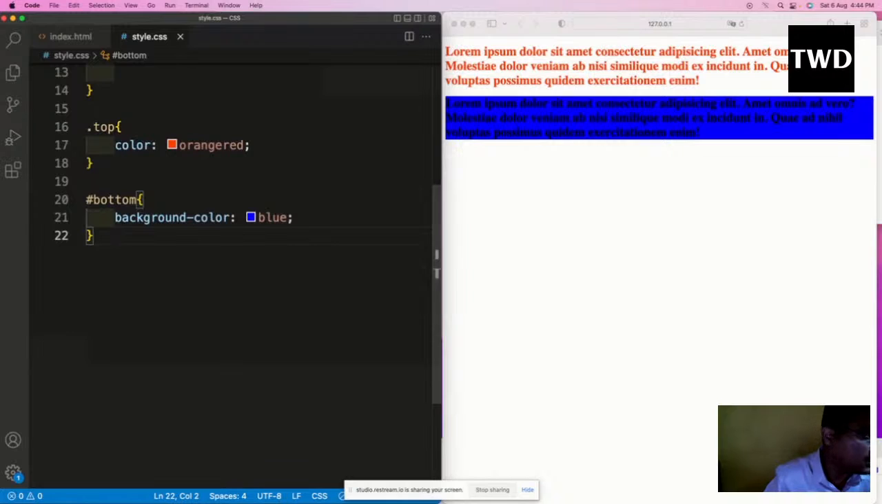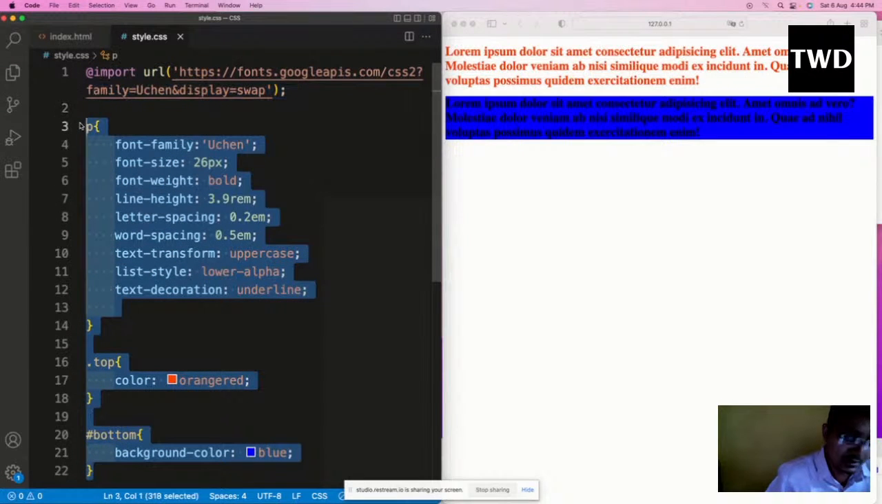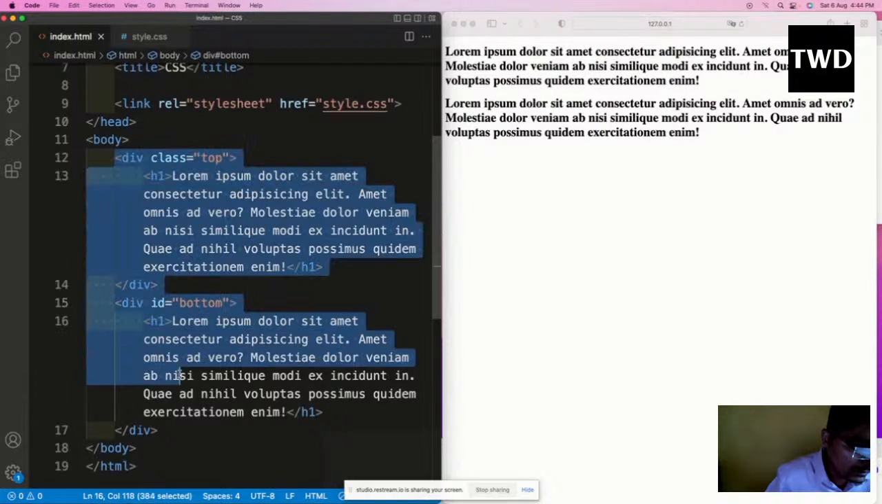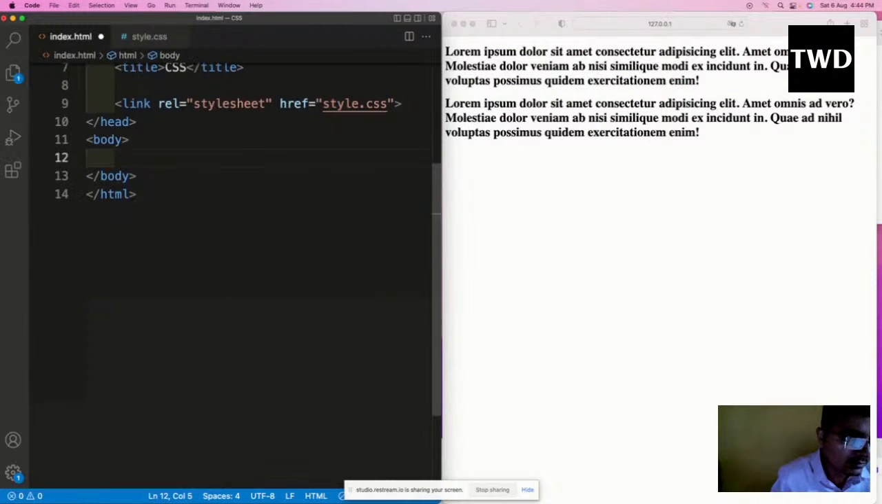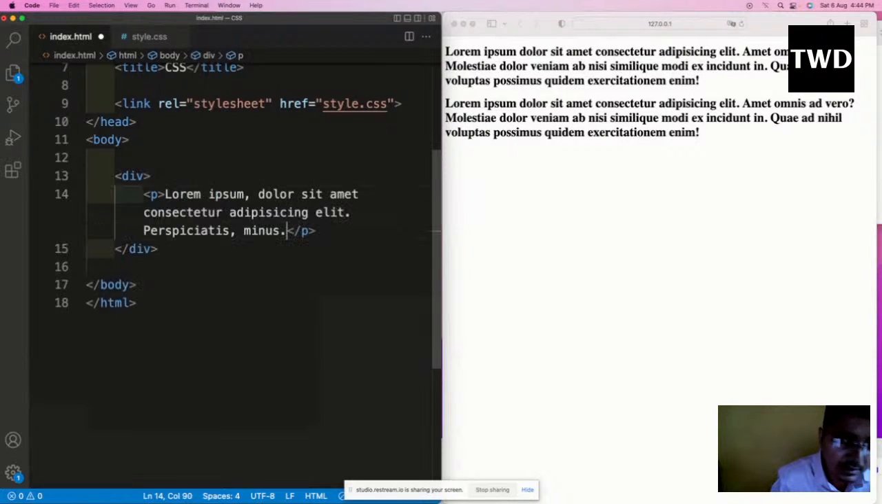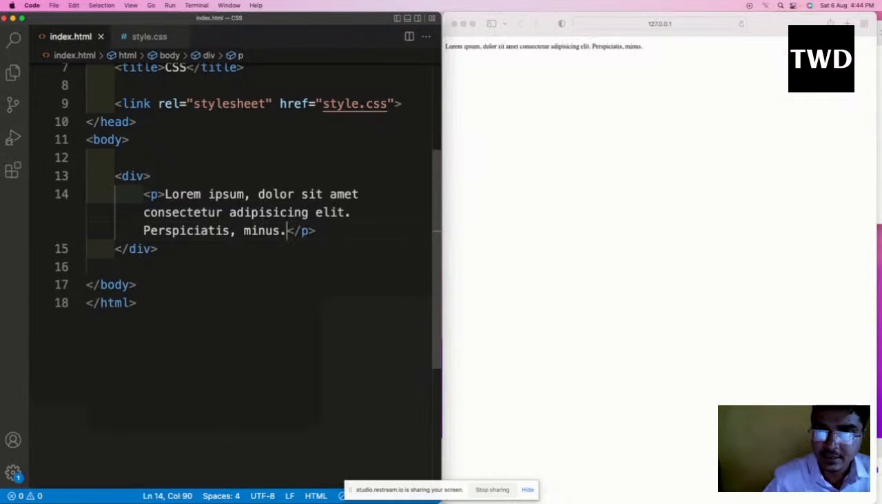Fine. So here, classes are highlighted with the help of a dot and IDs with the help of a hash. Now let us switch to the next very important topic, which is the box model. The box model contains four things. So what are those four things? Let us create a simple box model. Here we will have a div, and inside this div a paragraph with lorem 10, and I saved it now.